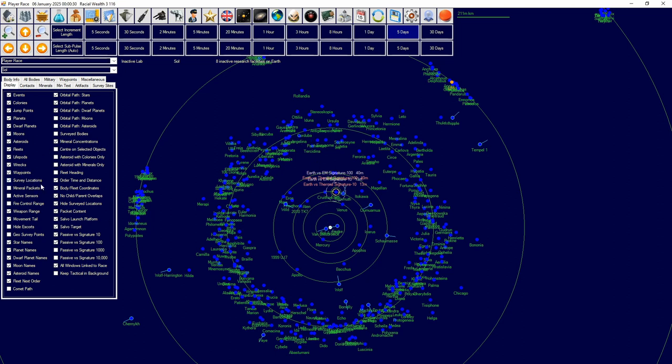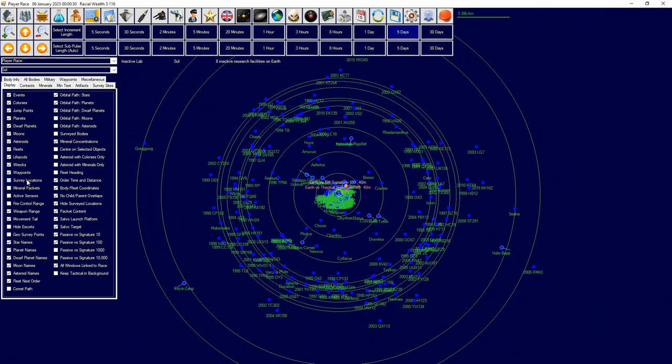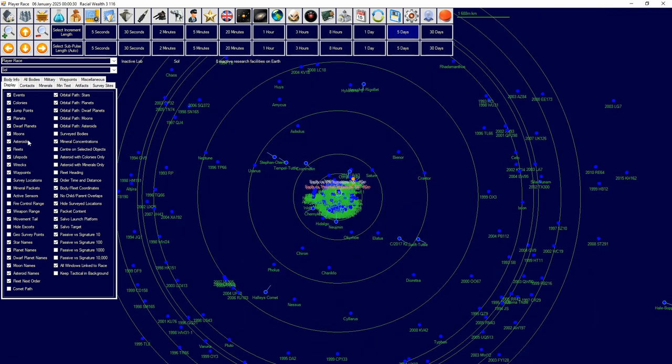Waypoints, survey locations, so turn that off. And as we go out, I turn survey locations on. So basically these are all just toggles that will turn them on for you to see. Mineral packets, active sensors, so this will show active sensors once they've been turned on. Fire control range, which is the range of the fire control, the actual weapon or missile or laser range.